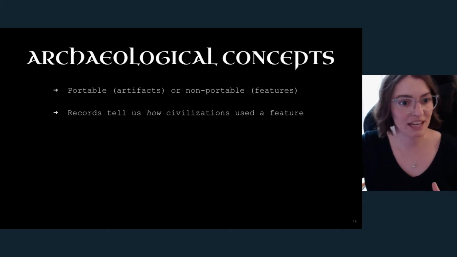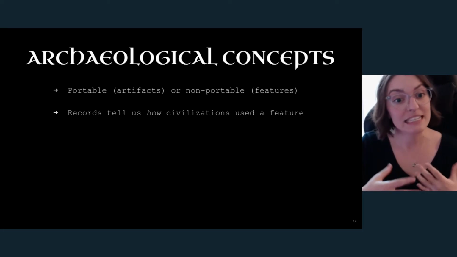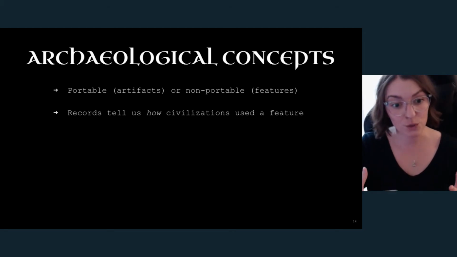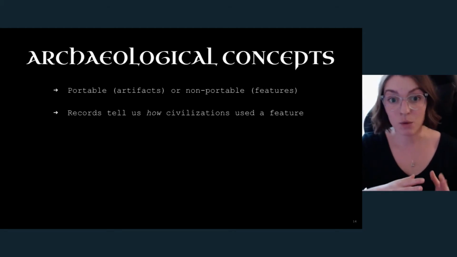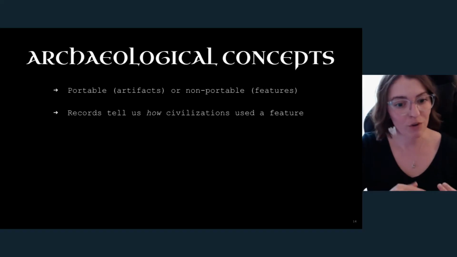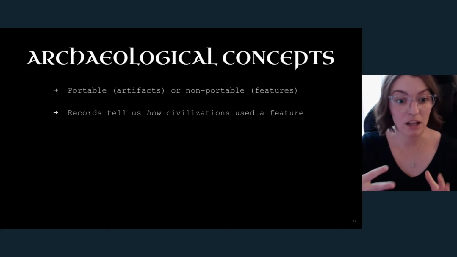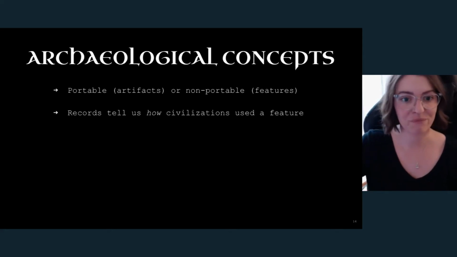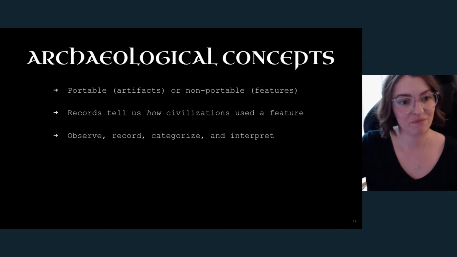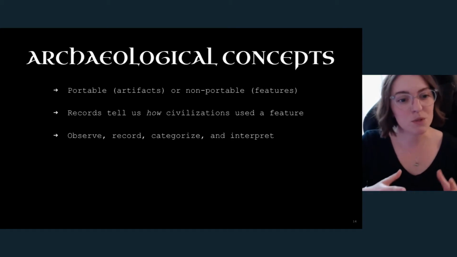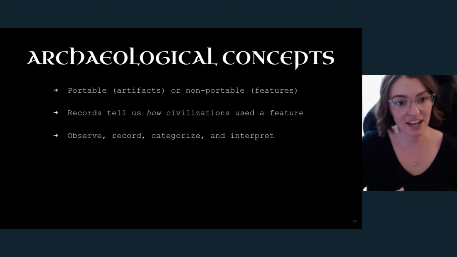Another concept we could look at is looking at records that tell us how civilizations used a specific feature. With historic archaeology, we're incorporating writing, so there was often a lot of information accompanied by a lot of the features that have been discovered. In archaeology, we observe, record, categorize, and interpret, and it's often something that we usually do not only in technical projects, but also when we're creating documentation.